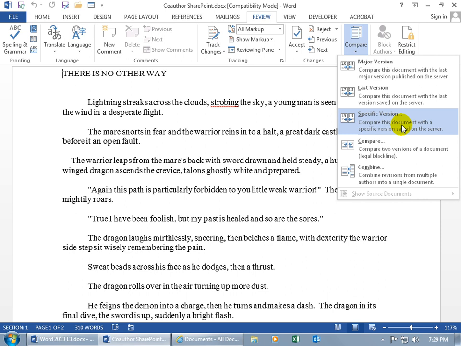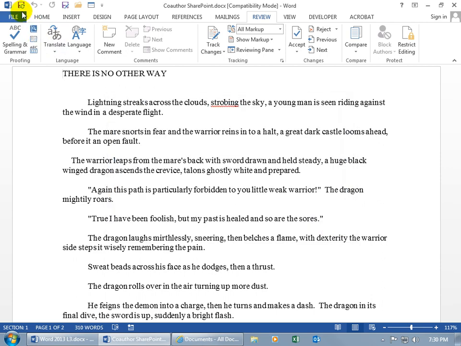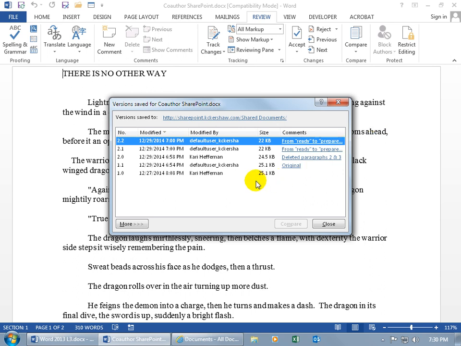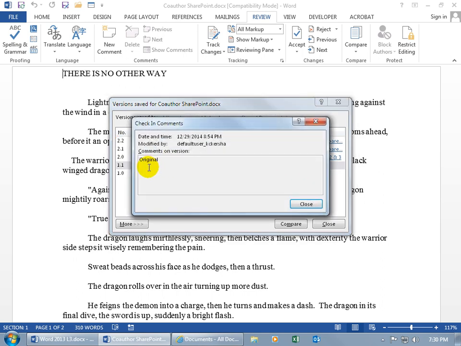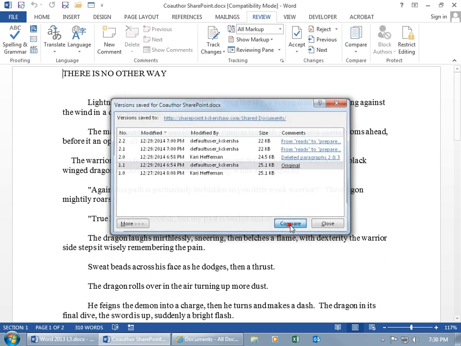Now, I want to compare this document right here, which is the latest version, or the last version, which I don't want to do here because I'd be comparing it to itself. But I want to compare the last document to a specific version like the original one. So let me go ahead and select it. And if it's not showing it, let me close out and click on the refresh button and try it again, compare to specific version. There it is. So the last version or the latest version, I want to compare to the original. And there's the comments. That's fine. Click close. And then with it selected, go ahead and click compare.